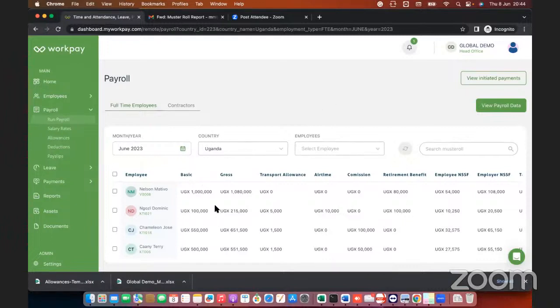So we have the basic in UGX. It will be different depending on the currencies of different companies. We have the gross amount, we have employees with the transport benefit, we have others with airtime benefit, we have others with commissions.